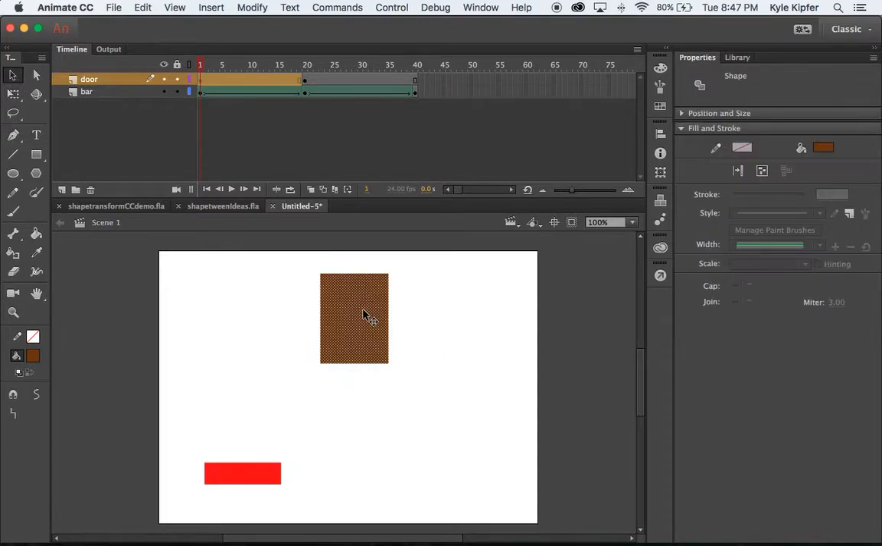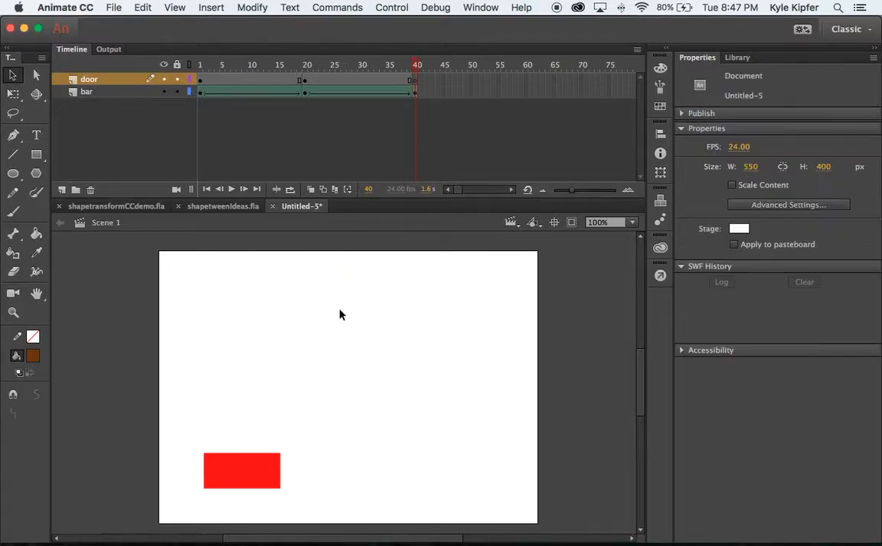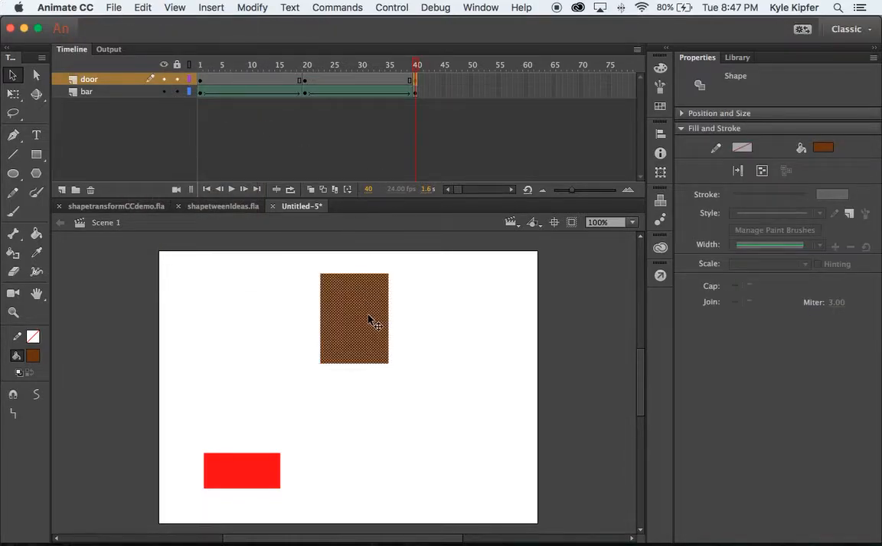I'm going to select this shape. I'm going to hit Command C to copy, and then I'm going to go to this last frame here. I'm going to hit F6 to create a new keyframe. I'm going to delete this one, and then I'm going to go to Edit and Paste in Place. So just paste that rectangle right back where I copied it from.